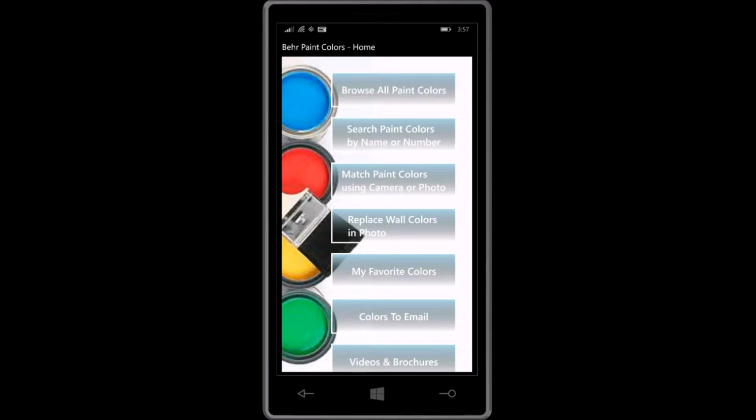And then the last couple of features, you can email colors to your spouse, your interior designer, your painter, or anyone else. There's a page for the videos and brochures, and a store locator. So we'll go through each one of these one by one and give you an idea of what the app can do. So the first icon here at the top, the first button, you'll see Browse All Paint Colors.